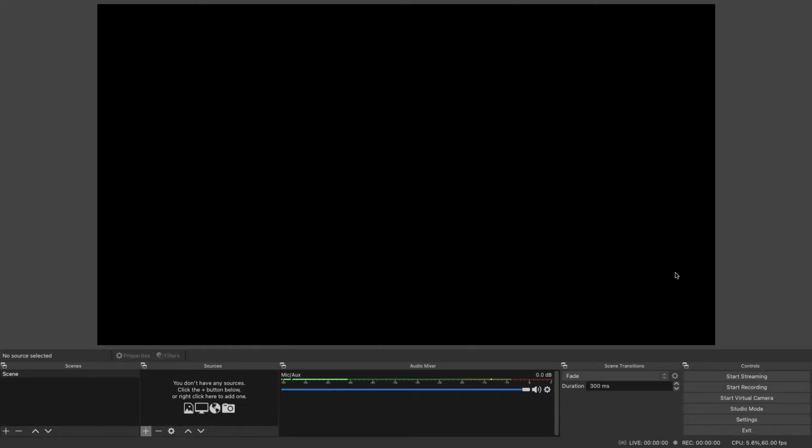This is the main UI window of OBS. In the center we have the canvas, and in the bottom part of the screen we have various controls. Let's start from the left. First, we have Scene, where you can define one or many scenes that you want to capture. We'll discuss scenes in greater detail shortly.